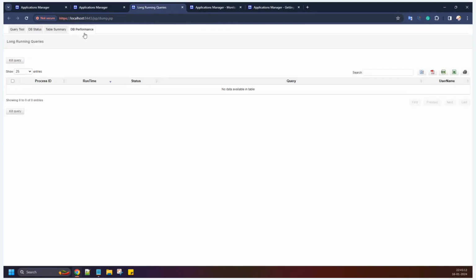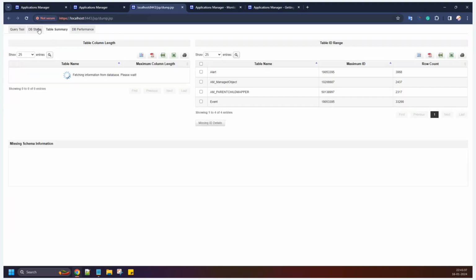And in the DB performance, in case a query is taking time to execute on Applications Manager, for example, you generate a report and it is taking more time, and the query is not getting killed in the backend and it is affecting the performance of Applications Manager. In those cases, the query will be shown here. You can select that query and kill it so that the performance will be automatically optimized.